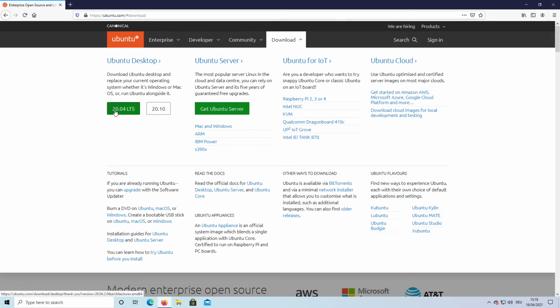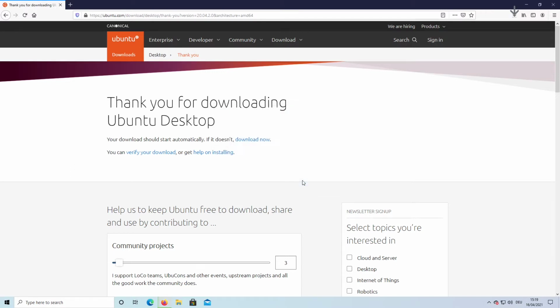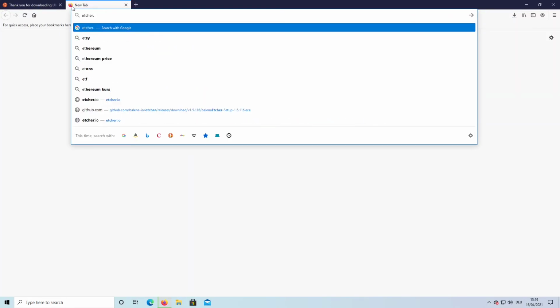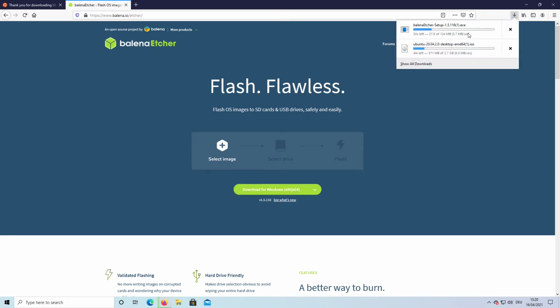At the moment of video creation it is 20.04 LTS, but when it will be 22.04, then yeah, nothing big changes, so you could do this tutorial some years later too. Just select our LTS version here, and after some time a window opens and asks us to download. I select save file and click OK. Perfect. And then head over to another website. It is called etcher.io. And we select download for Windows and select save file. Perfect. Both downloads are running now.